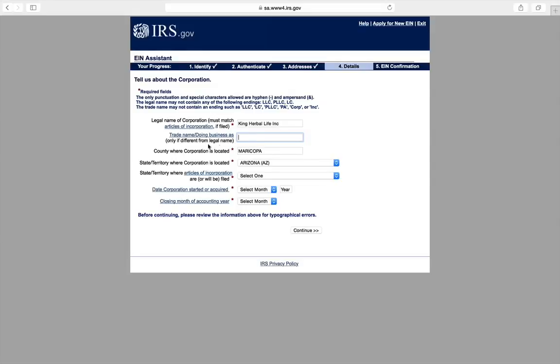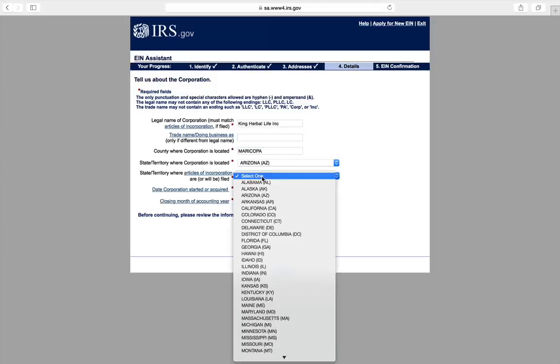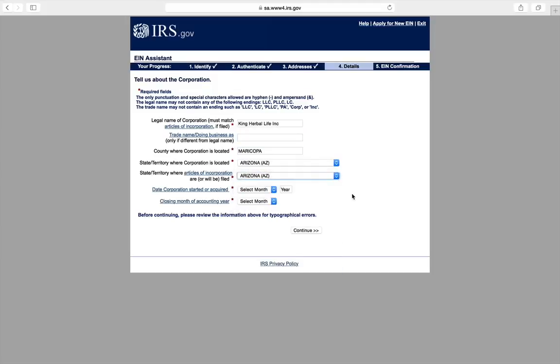Trade name. I don't have one. If you notice, it doesn't have an asterisk mark there. Then it already populates your county. If it doesn't, put your county in there, your state, and then the territory of the articles of association, where they will be filed when you're ready. So anywhere you see the red asterisks, put those in.